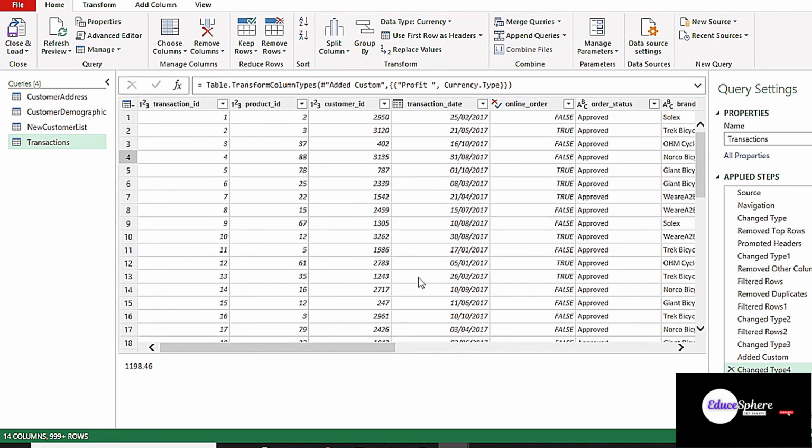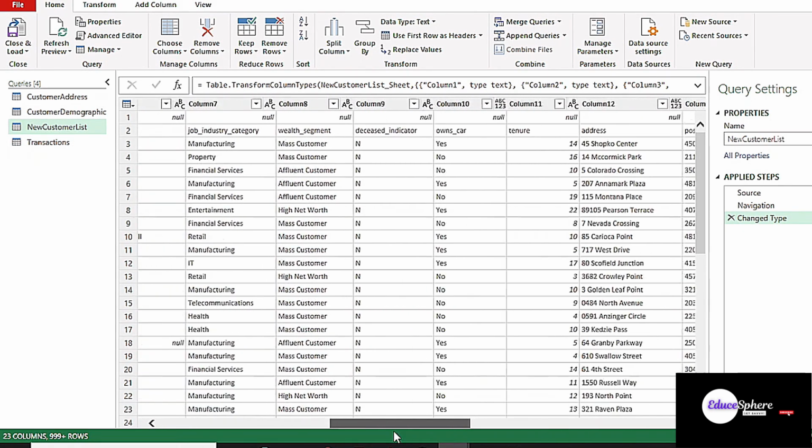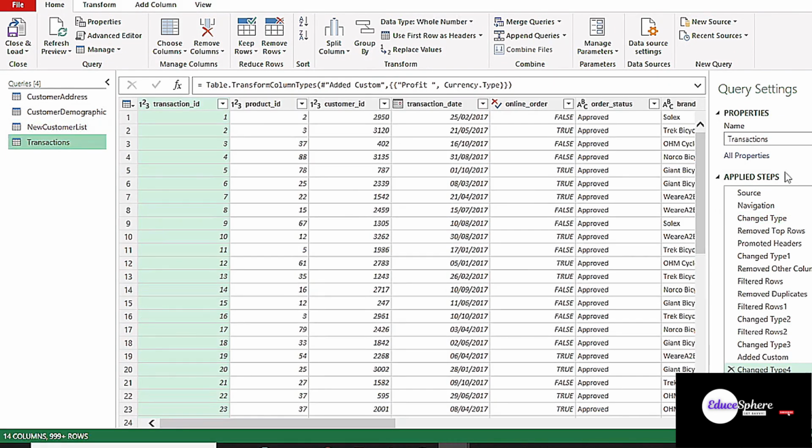We are done with the transaction query. On the new customer list, now you've probably heard that Power Query is a game changer. Here the thing is, if the columns were similar to the transaction query, then this would have been simple, because we would copy these applied steps into the new customer list advanced editor to simply clean the data.